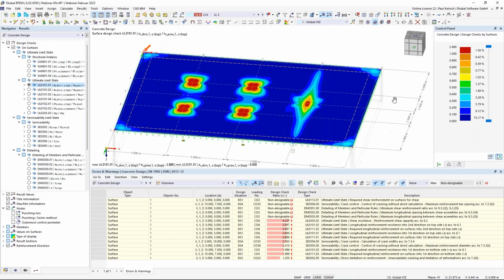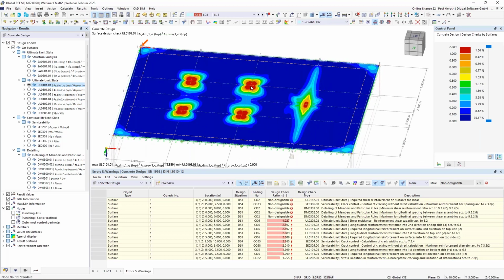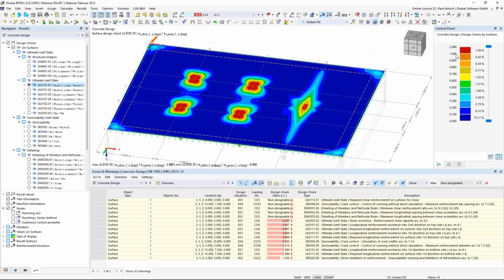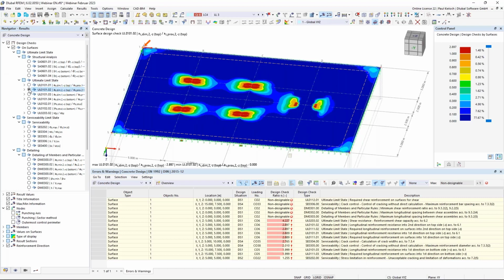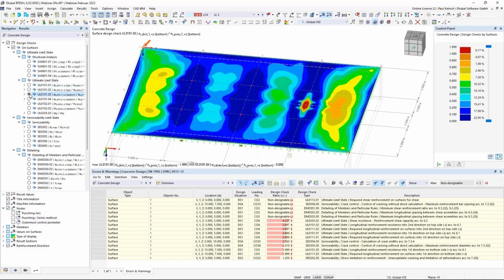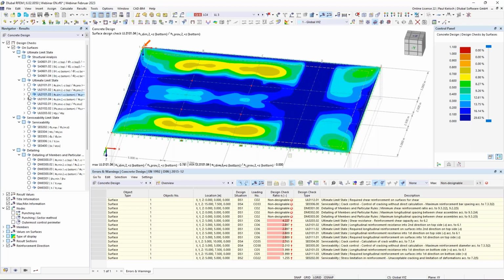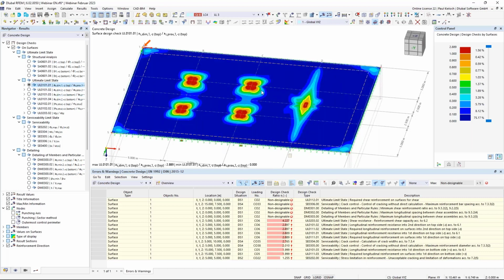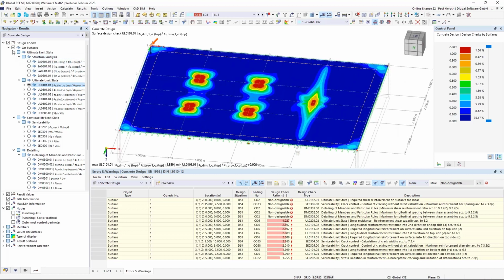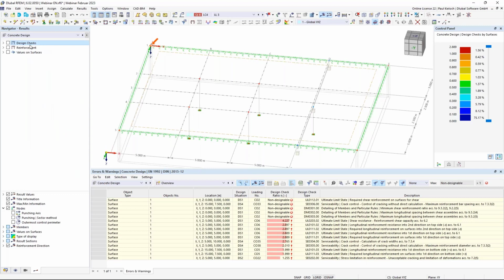And then it looks like this, that especially over the columns, I have elements where my design checks are not fulfilled. So here you see it, it's a range from 1 to almost 3 times not fulfilled design checks. That's the same also in the other direction. And on the bottom side, it looks a little bit better, but yeah, there's also a small problem in this area. So if I have this result diagram in this way, then I can also switch to the reinforcement.